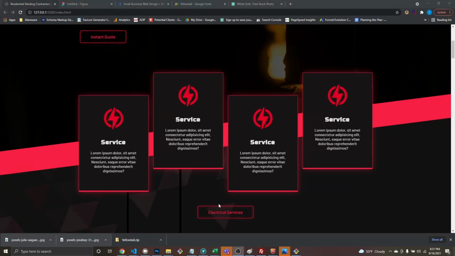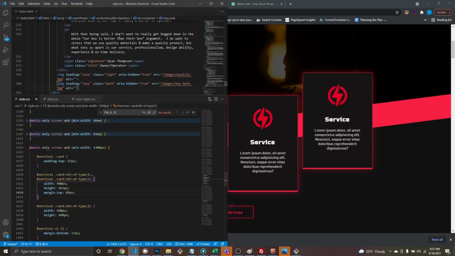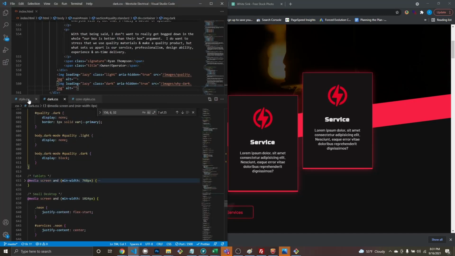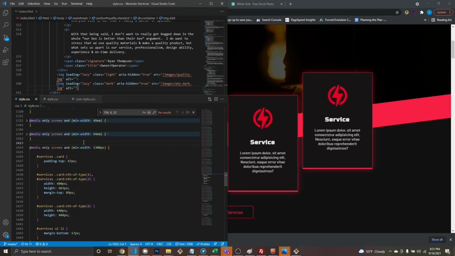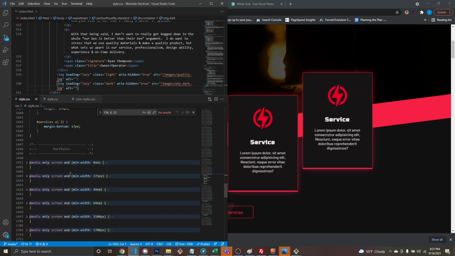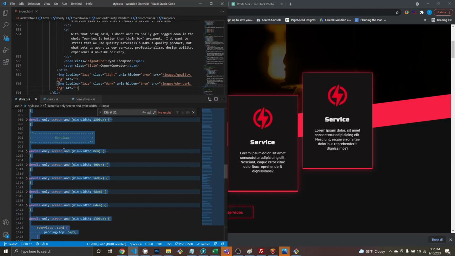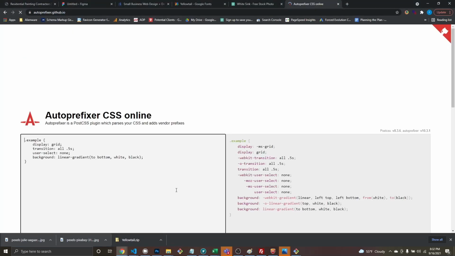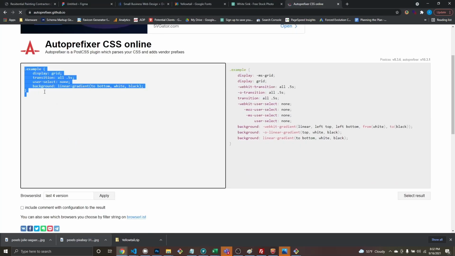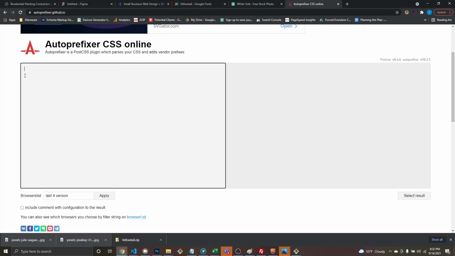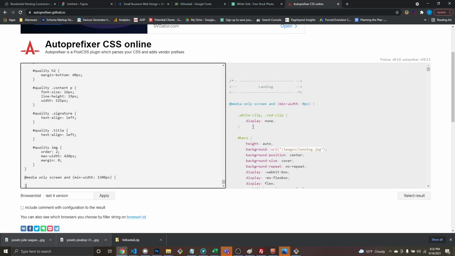Psych, I'm not done yet. The one thing I wanted to show you guys that I think is important, when you're done with every page, we use transforms and box shadows and animations. So we want to copy all of our text, and you want to go to autoprefixer.io. Select, get rid of this, delete it, paste.